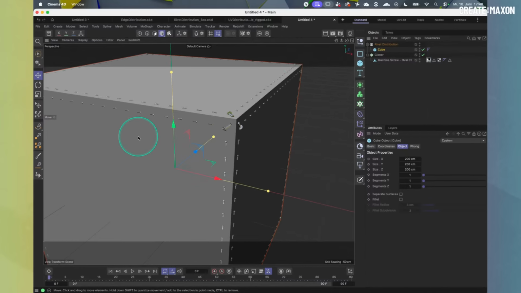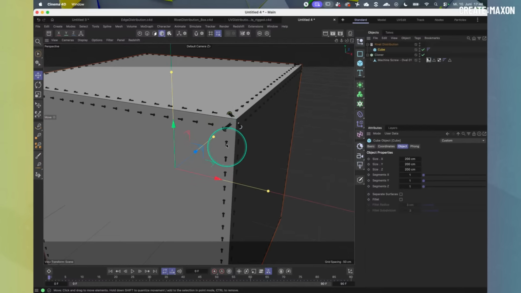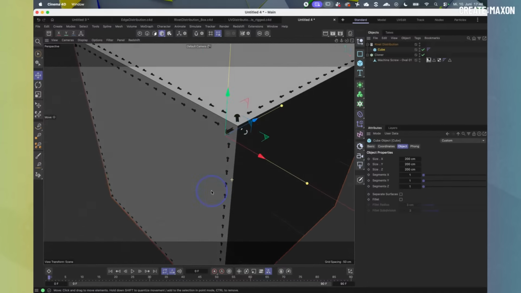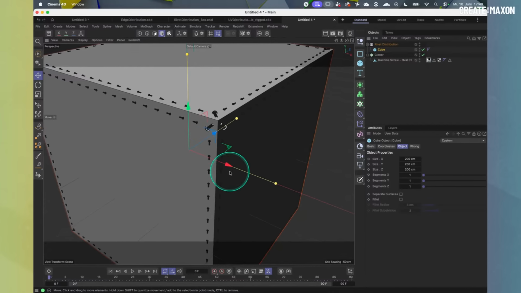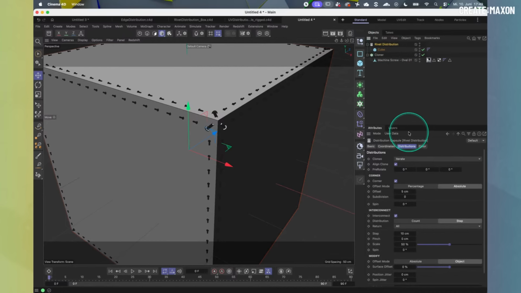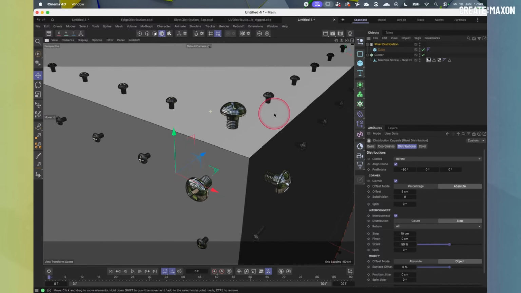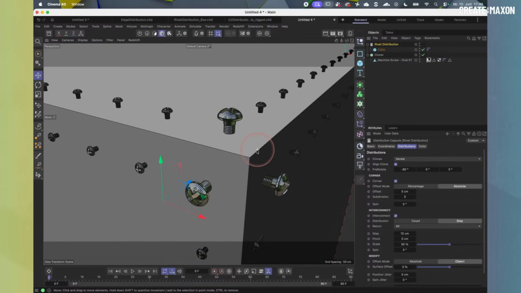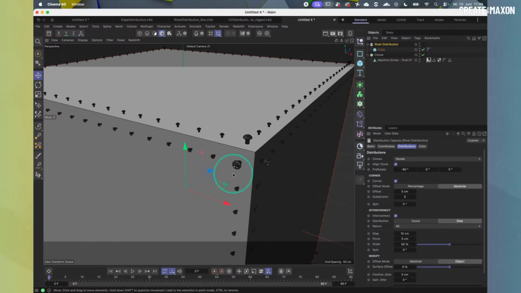So let me just show the edges as well, or the lines. So here you can see it better now. Okay, we have a couple of things that we need to adjust, right? In the Rivet distribution, let me go to the pre-rotate. In this case, I think we need to go with -90. So now they are going inside here. And now we can have a look at a couple of things, right?